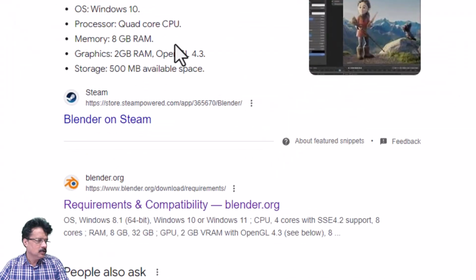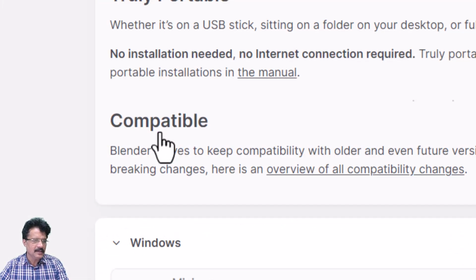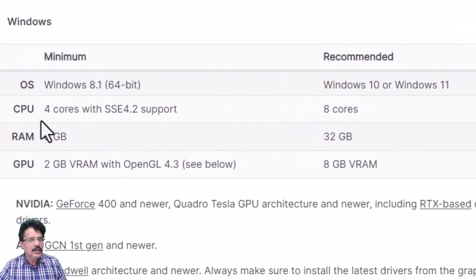And here you can see they have given these requirements and compatibility. If I click on this and come below, in Windows, the minimum requirement is Windows 8.1 64 bit. It won't run on 32 bits, and you need a 4 core CPU, minimum 8 GB RAM, and a GPU. GPU means graphic card with at least 2 GB of VRAM and OpenGL 4.3 or above.